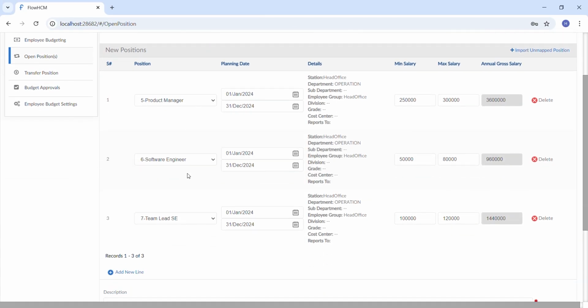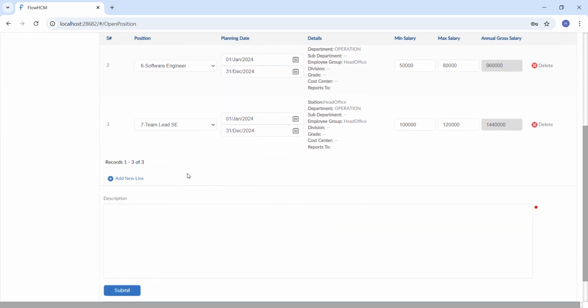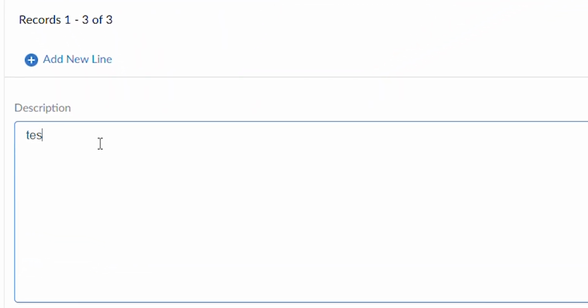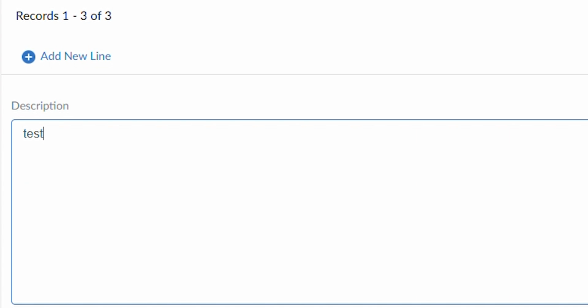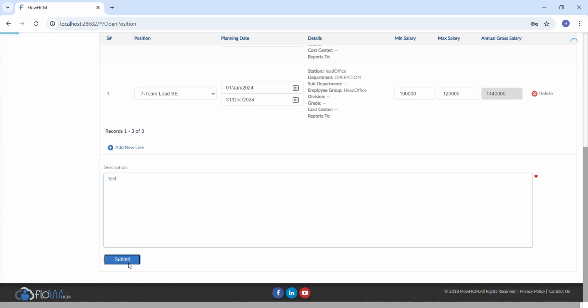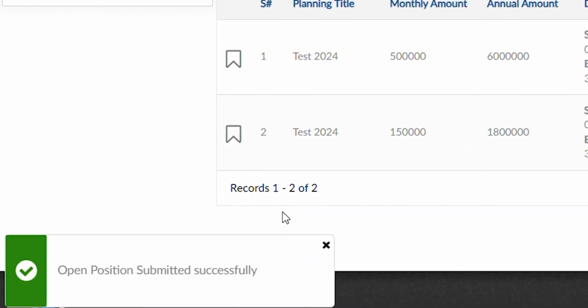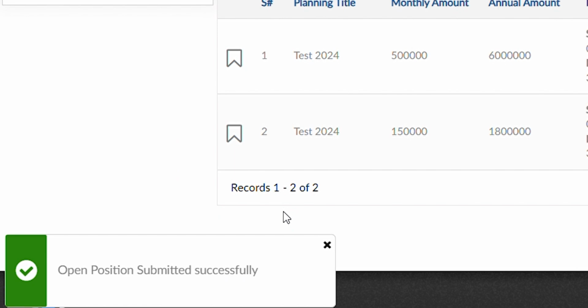Financial impact will be generated automatically by the system. Add a description before submitting the request. Next, click on a Submit button. System will show a small pop-up indicating that your request is successfully submitted.